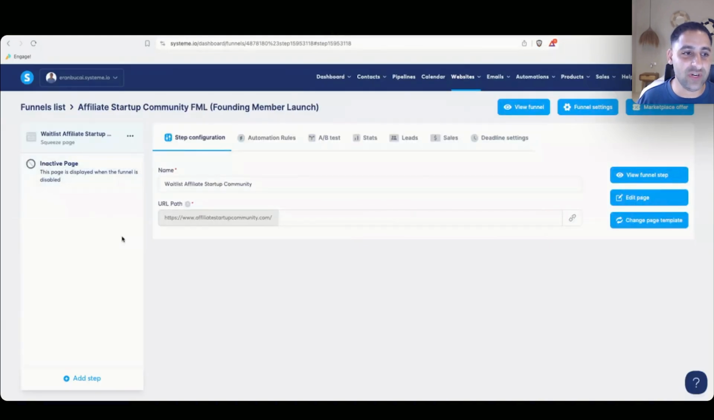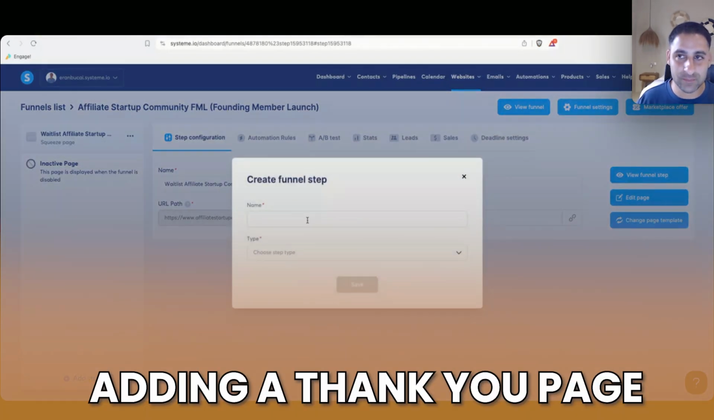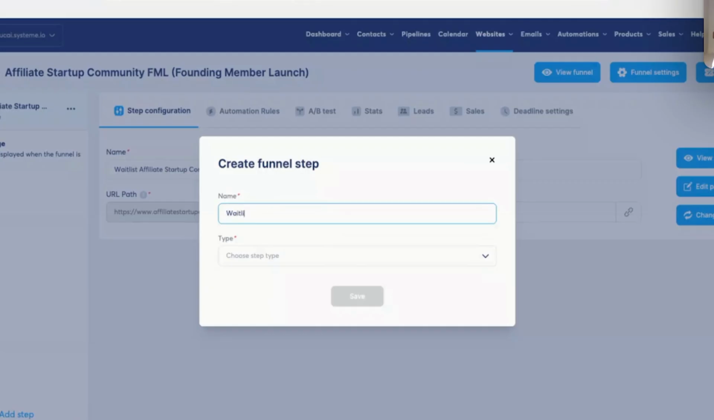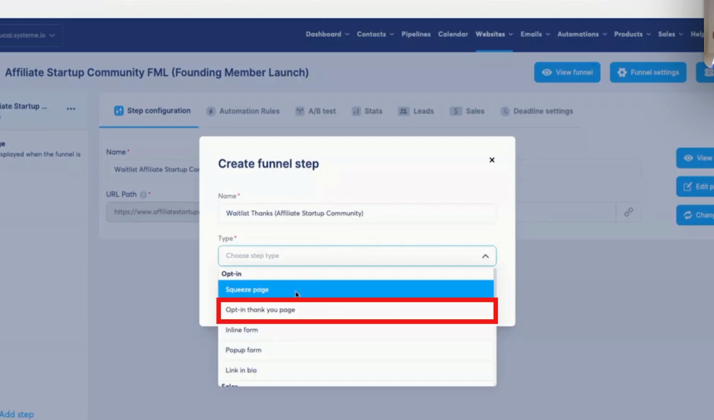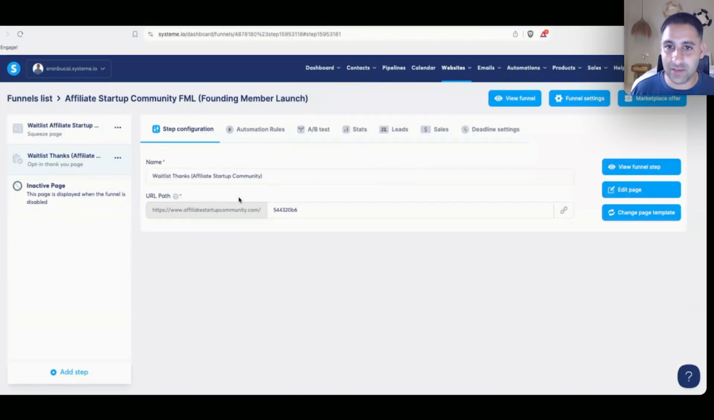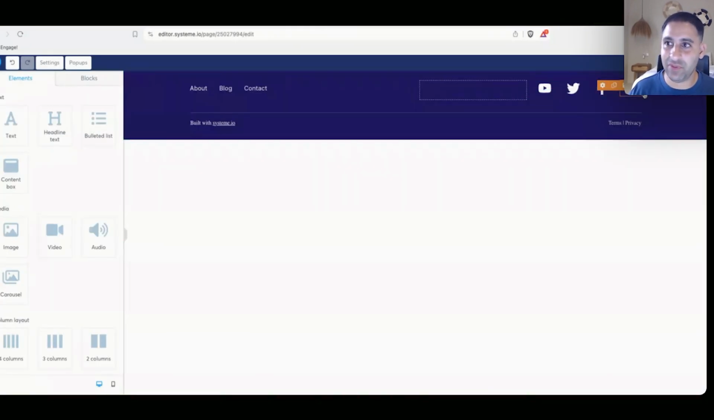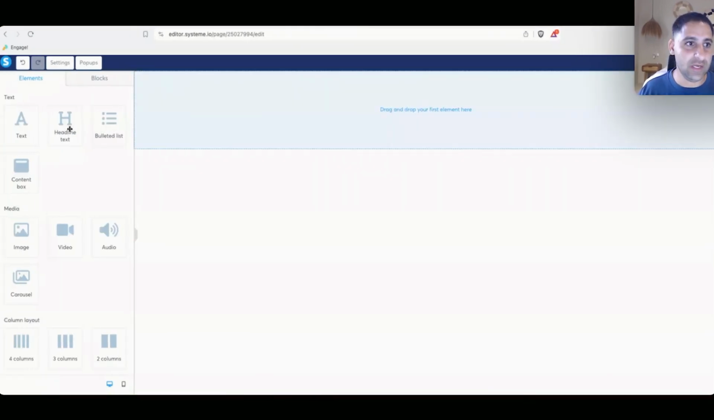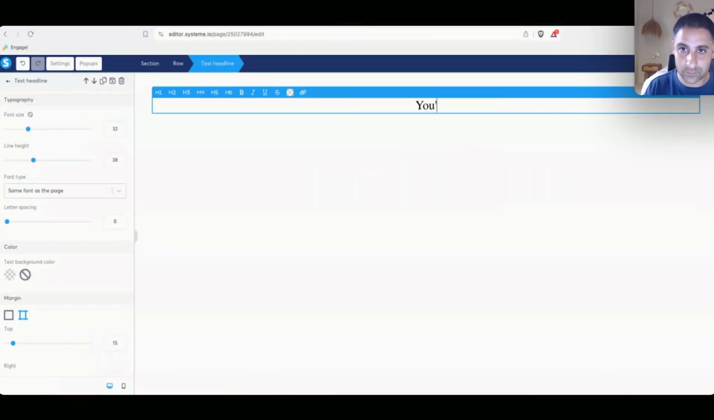Now, the only issue is I don't have a thank you page, so I'm going to add a thank you page. The way to do that, you click on type, opt-in thank you, click on save. I'm just going to click anything, it doesn't really matter. Say thanks, like so. I'm going to click on edit page, delete everything that's here. Text headline.